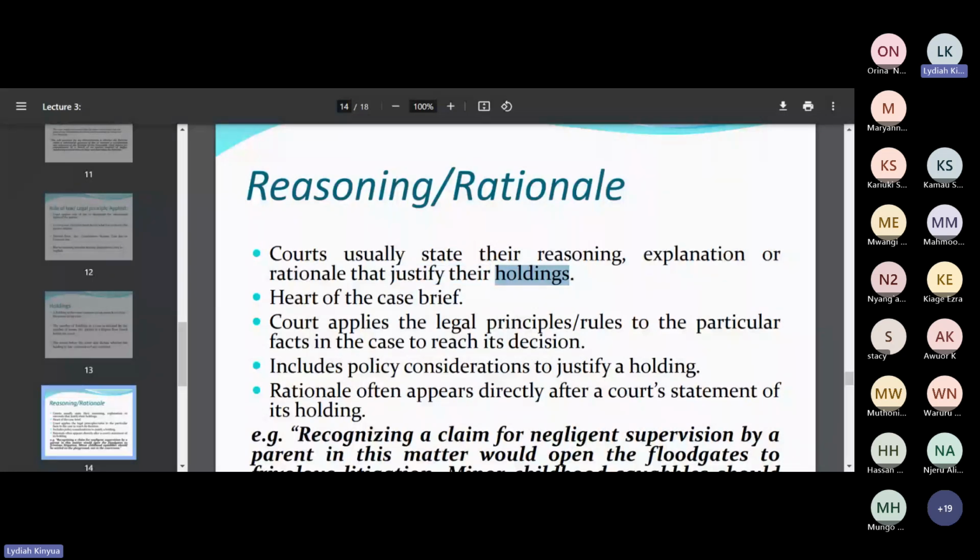And reasoning or rationale is the heart of a case brief, because basically that's how you see the thinking of the court. You're able to pick the court's brains from its reasoning or its rationale.